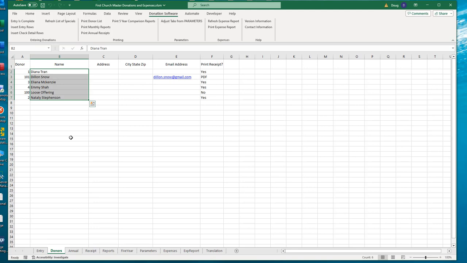But you'll see in the sample it is just simply listed by the first name, then the last name. So therefore, alphabetically, it's going to be by first name. Okay, in addition to the donor number and name, you optionally can fill in the address, an email address. This is an important column here, whether we want to print a receipt for them.